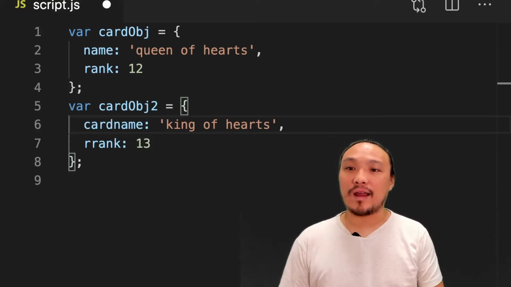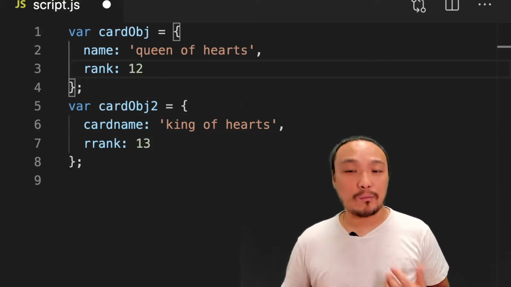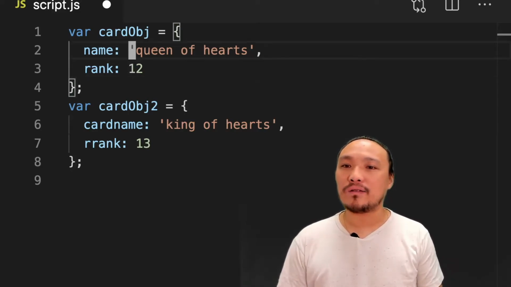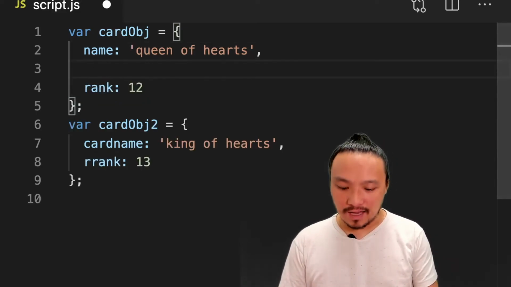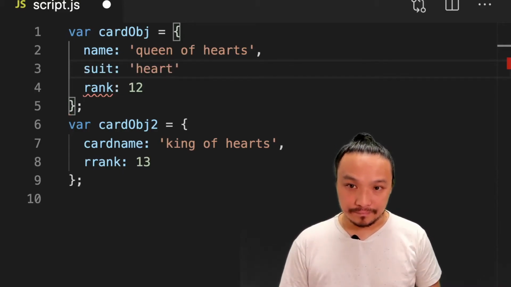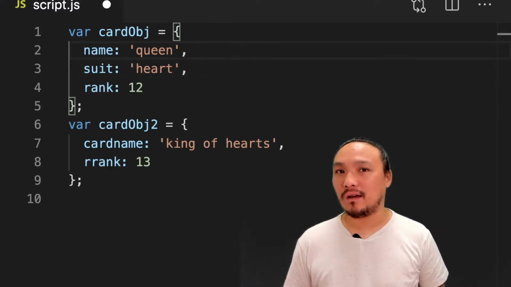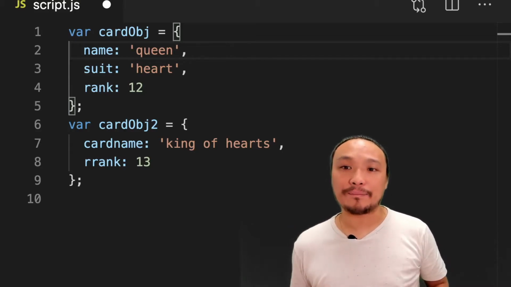So I already said that rank, I want to be a number so that I can do Boolean less than or greater than operations. I also think that it would be nice to have a separate field for the suit of the card, and then have the name only be the title of the card.